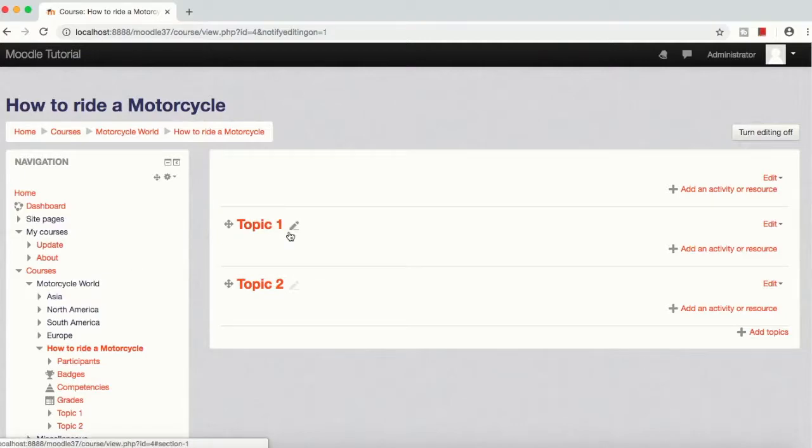So first thing we will say edit. So this is edit topic name. So it says how to ride a motorcycle and enter. See, how to ride a motorcycle, the name has been changed.